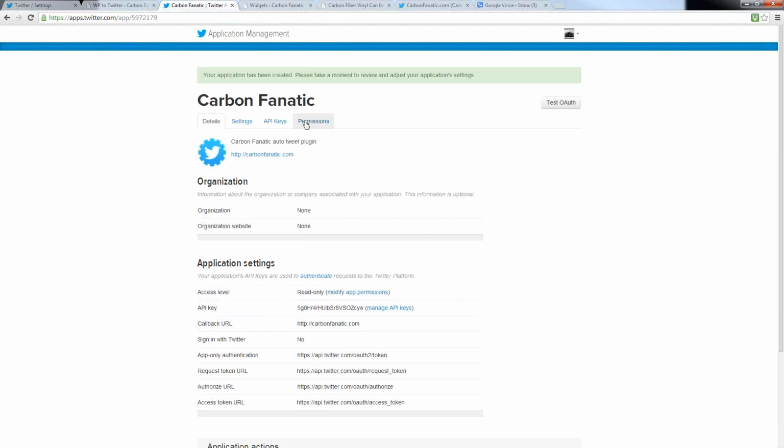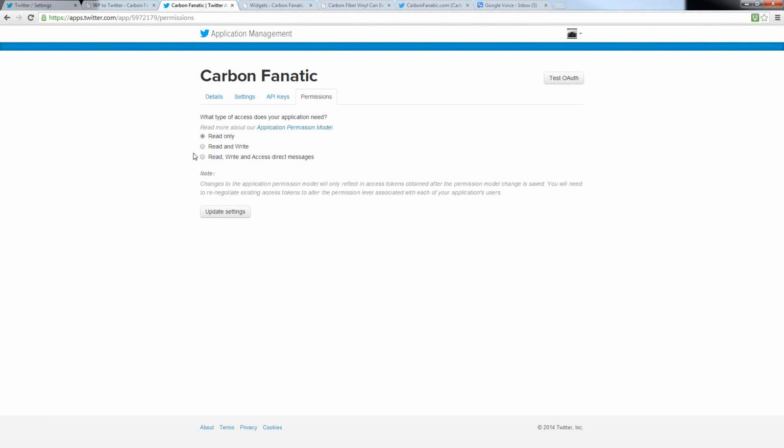So back on Twitter, we're going to go to the permissions tab now. And here are the permissions that it was talking about. We need to switch this from read only to read and write. Now, if you did not proceed through with adding your mobile phone number to your Twitter account, this is the place where you will hit a problem. You will not be able to get past this particular step. It simply will not allow you to move off of read only unless you have a mobile phone connected to your account.